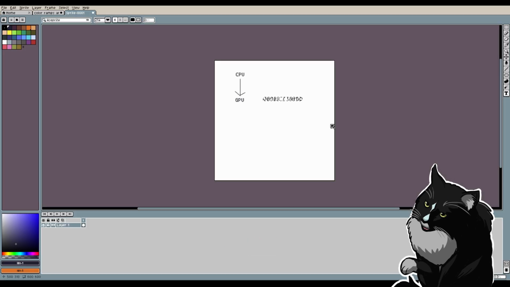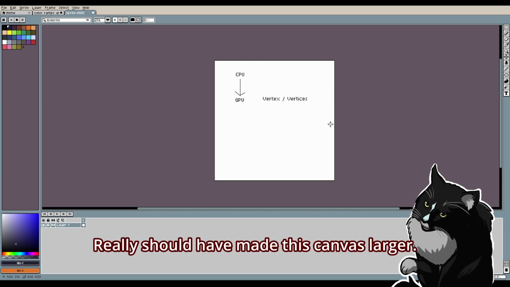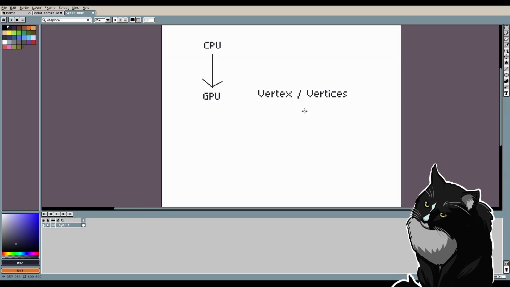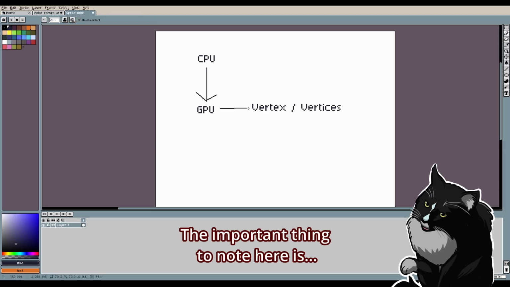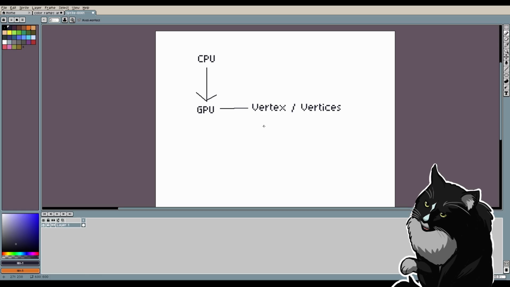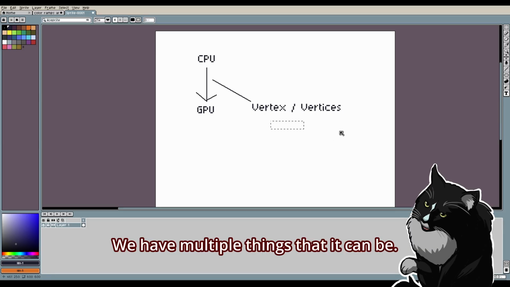Really should have made this canvas larger, but I did not. Oh, there we go, that's easy to read. Now, the important thing to note here is that a vertex or vertices is not just a point in space. We have multiple things that it can be.